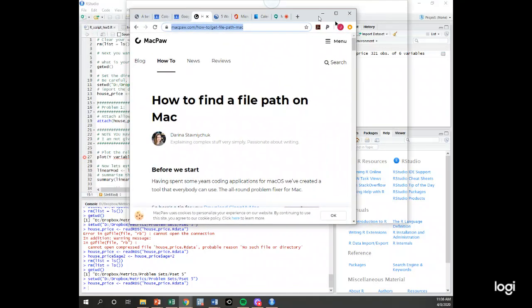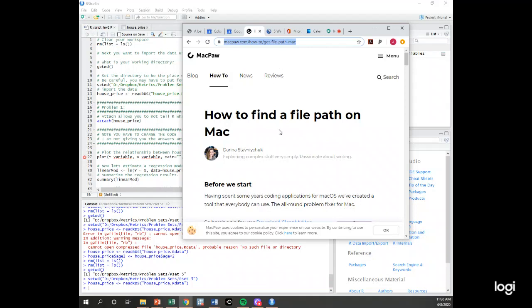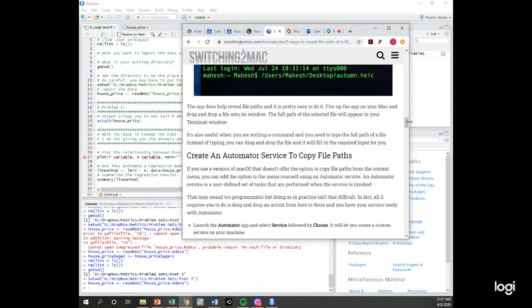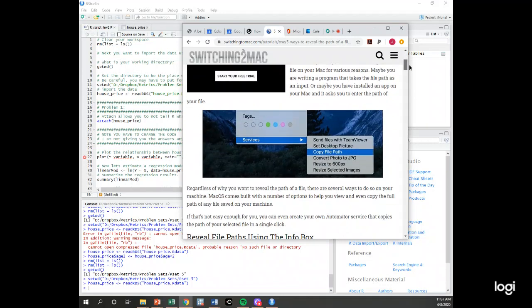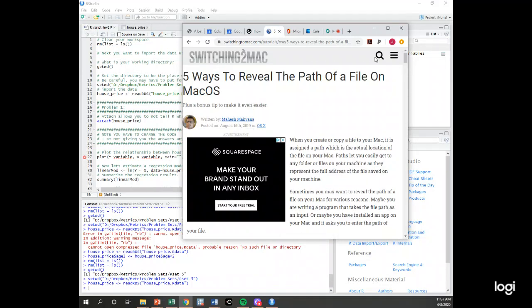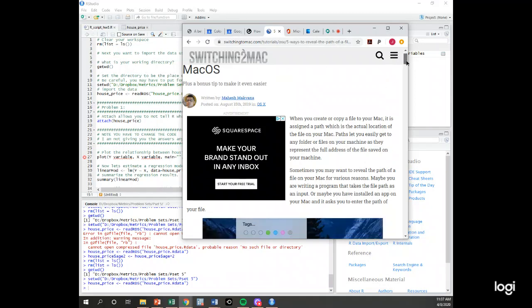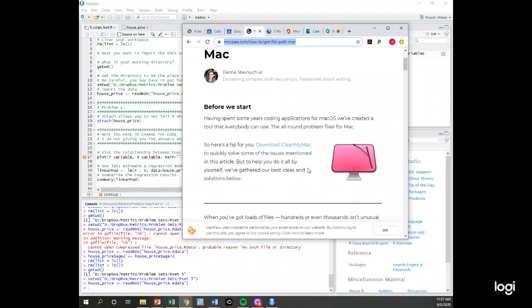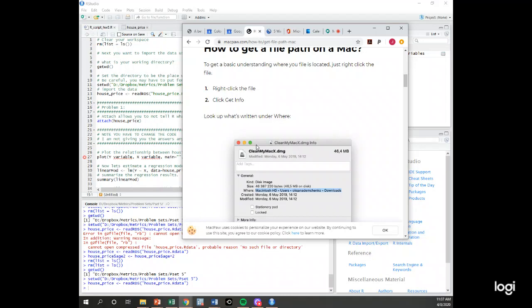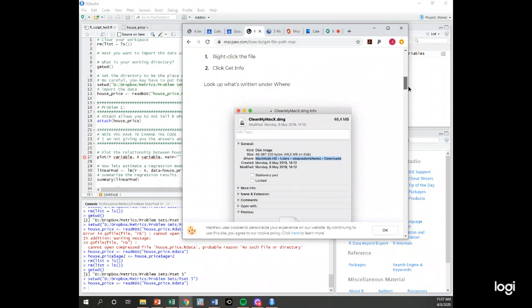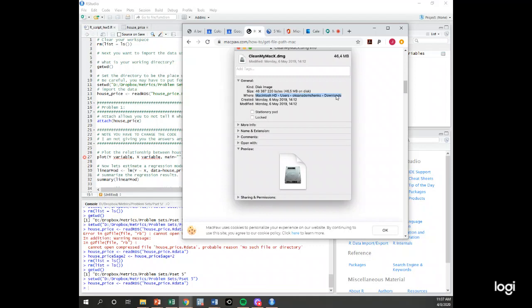I found a couple different ways to do this. How to find a file path on Mac. Here's one website, and then here's another that I found. 5 ways to reveal the path of a file on Mac operating systems. So this way that they're telling you first, which is the same as this website, is essentially you go to your Finder, you right click on the file, and you go to Get Info. Then that tells you where, but that doesn't really help because you can't cut and paste this as your file path. You need the forward slashes, etc.